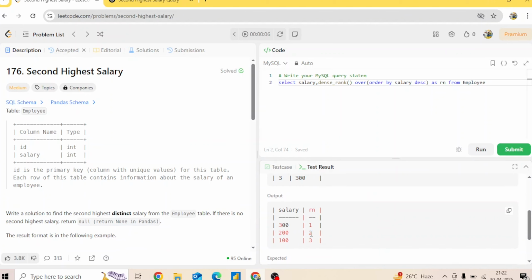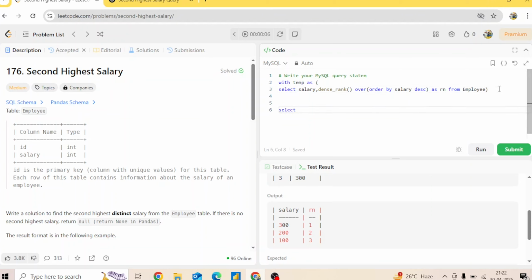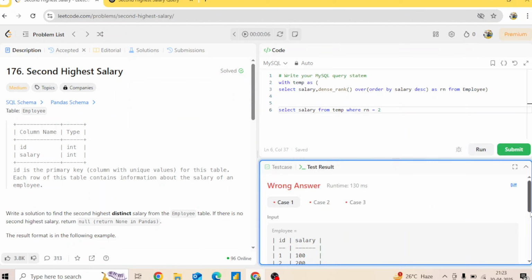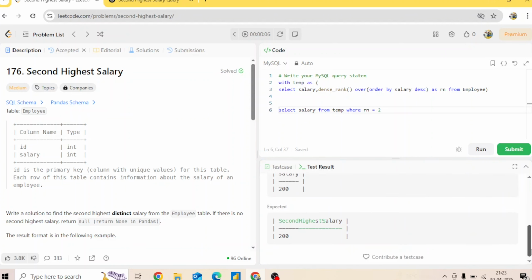Now we need to get this value. How will we get it? Let us store this in a temporary table, temp, as this. And now select salary from temp where Rn equals 2. Now if I run this one, you will see what will happen. It is giving us the salary value.